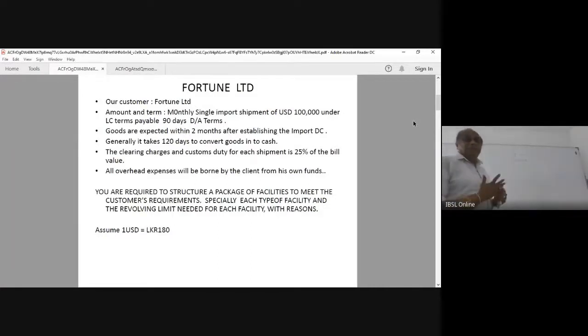Amount and terms, monthly single import shipment of $100,000 under LC terms, payable 90 days DA terms. Right? He has to import. If you say from China, monthly single import shipment of LC. Usance, 90 days usance. Usance LC for US dollars 100,000.